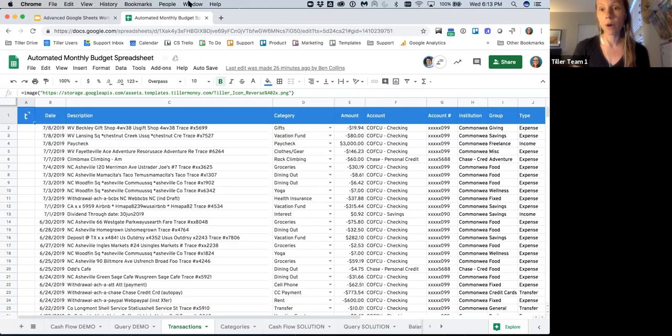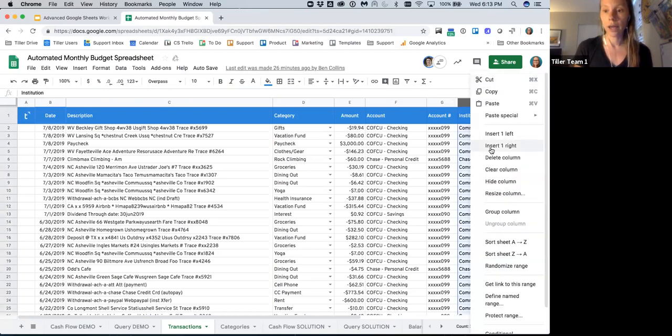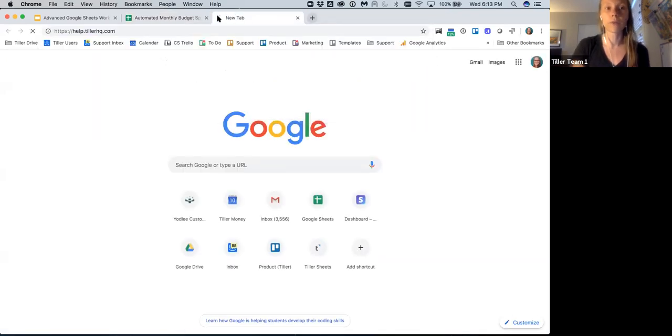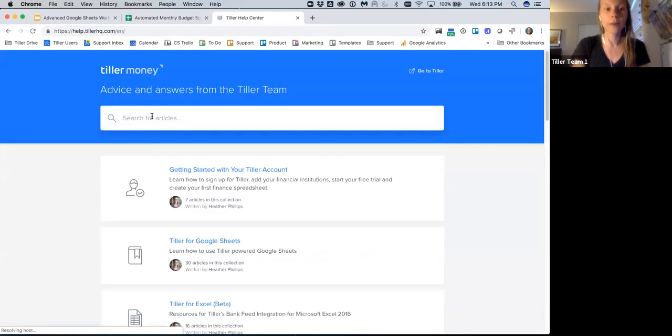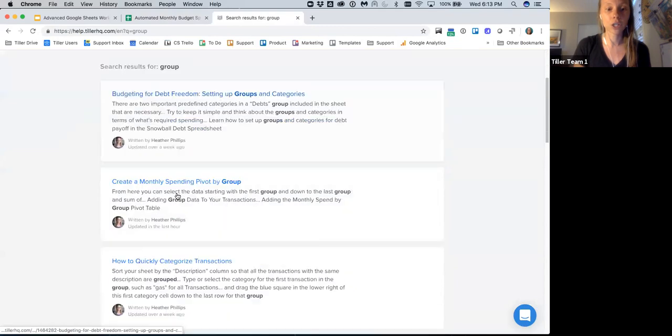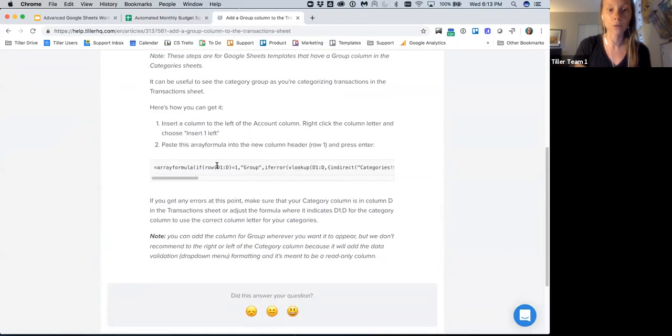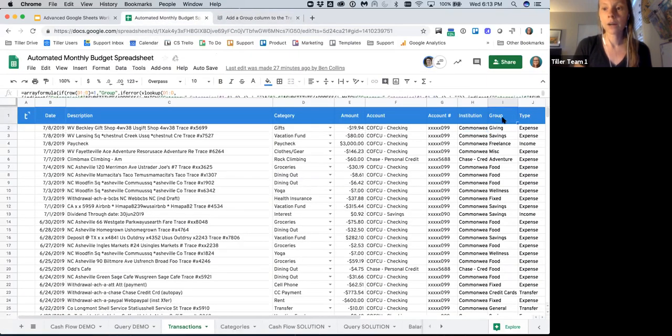In this specific demo with the Tillery monthly budget, we've made a couple of customizations to the transaction sheet, including a group column and a type column. And you can add these very easily. All I've done here is insert a column to the right of the institution column in my transaction sheet. And then I pasted a formula from our help center for getting the group and the type into the transaction sheet. I'm not going to demo this, but I am going to show you the help articles. They include these array formulas here. You can just copy and paste, right click, control copy, and then paste it into the blank header here at the top.